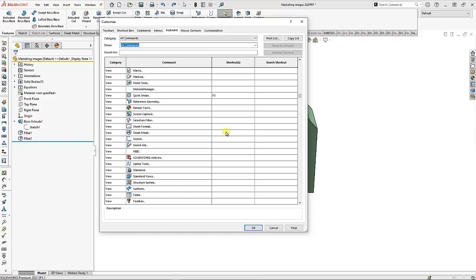And by using these shortcuts, by using all of these different tools, we're able to model faster and more efficiently.